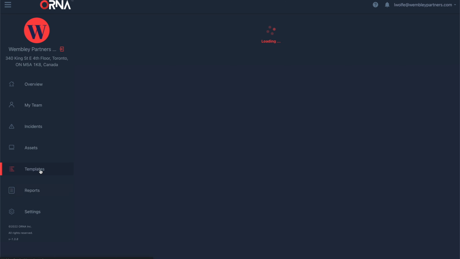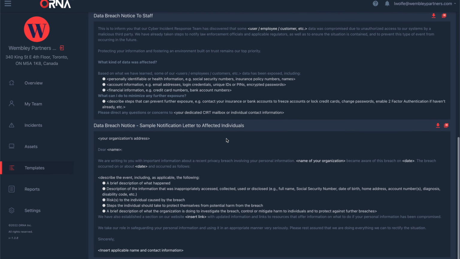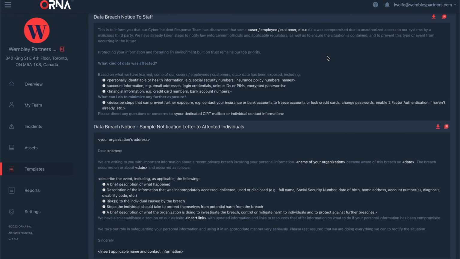Some other value adds, so we have templates here, right? It can be difficult to determine what should you say and to who, and what about your comms team, right? What about regulatory compliance? How and when do you notify your third-party partners? What about your staff, right? So we have solved all of these issues by introducing these smart templates. And we have a variety of these templates. Could be data breach notices, to staff, to affected individuals, regulatory compliance components, all kinds of communication templates here to make your job easier and take the guesswork out of incident response.